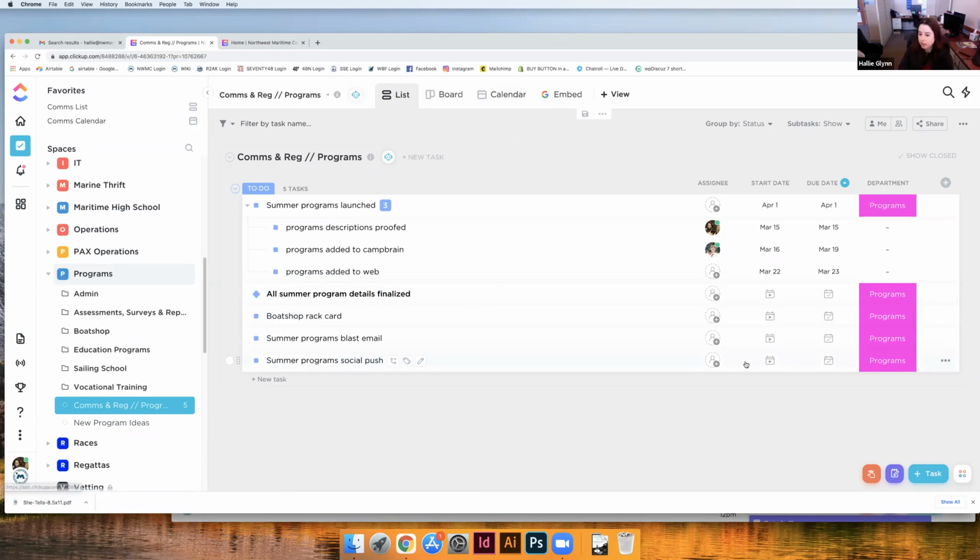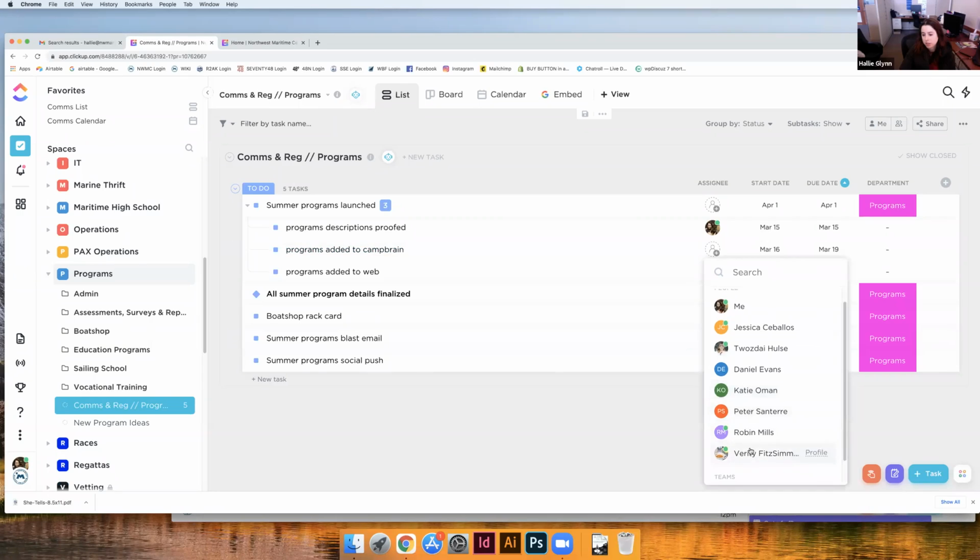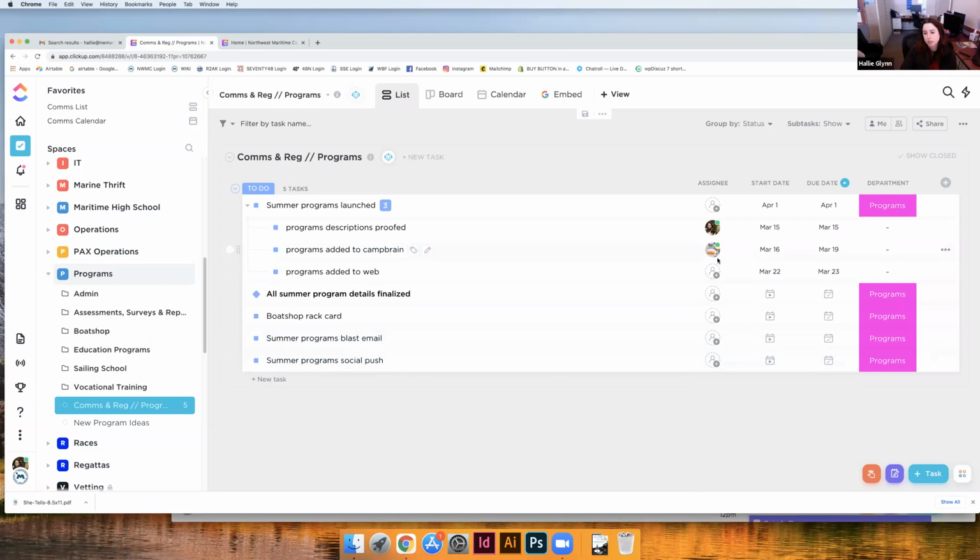So by the end of the work plan meeting, we have all of our tasks, assignees, start dates, and due dates. We're making sure that the department field is filled out. We're assigning our milestones. And then, for example, this program is added to Camp Brain. This actually isn't Tuesday, I'll say it's Verity. But, oh, Verity wasn't in this meeting. So we've realized that was a miss.